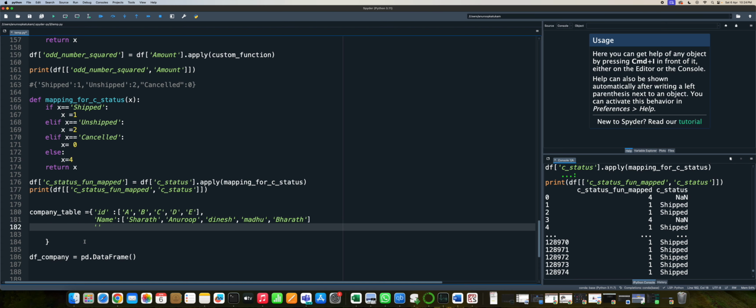Okay, and we have one more column called company. Let me just write some dummy companies. Maybe something like X, comma Y, comma Z, comma U, comma V.